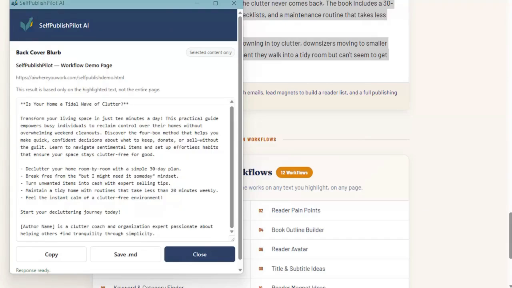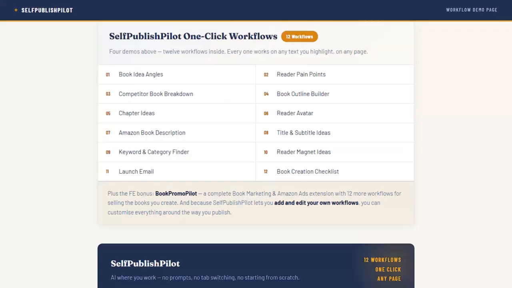Whatever you publish, however you work, you can build it in to Self-Published Pilot. So that's Self-Published Pilot, 12 built-in workflows covering the whole journey. Ideas, research, outlines, chapters, reader avatars, descriptions, titles, keywords, lead magnets, launch emails, and your complete publishing checklist, plus the option for custom workflows of your own that you can add in whenever you need to.